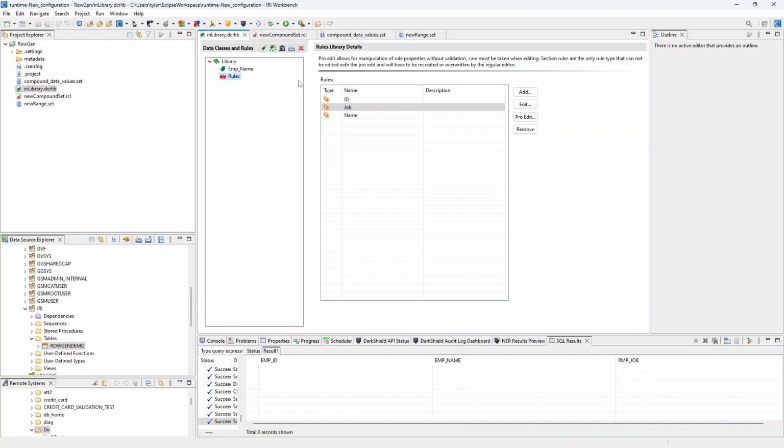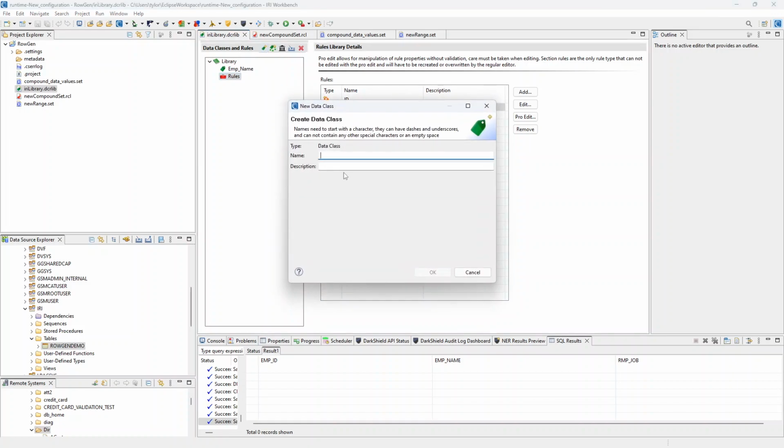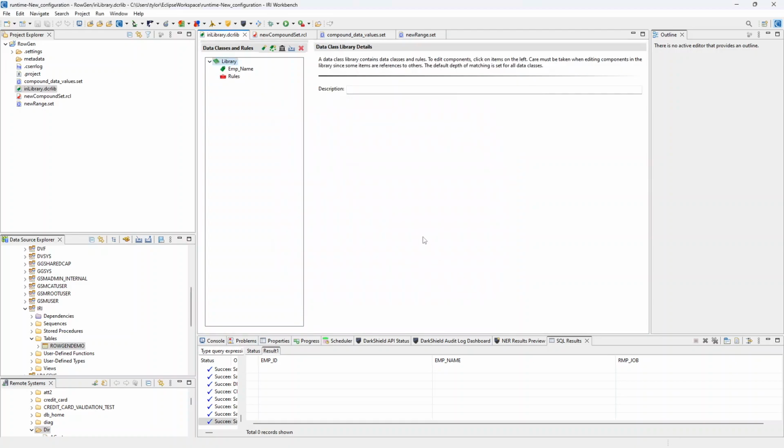So now we need to create two more data classes that match what we're looking for and that have those rules we created. So we'll select a new data class. We'll call this one EMP underscore ID. We'll select OK.